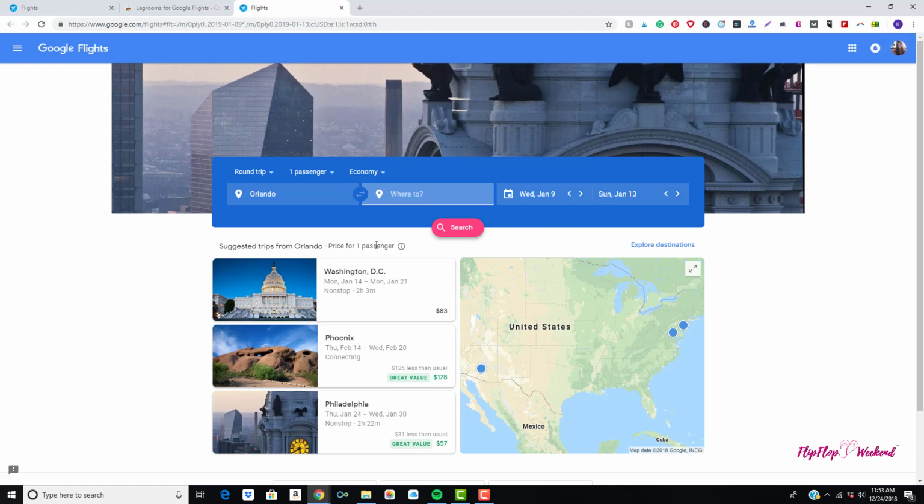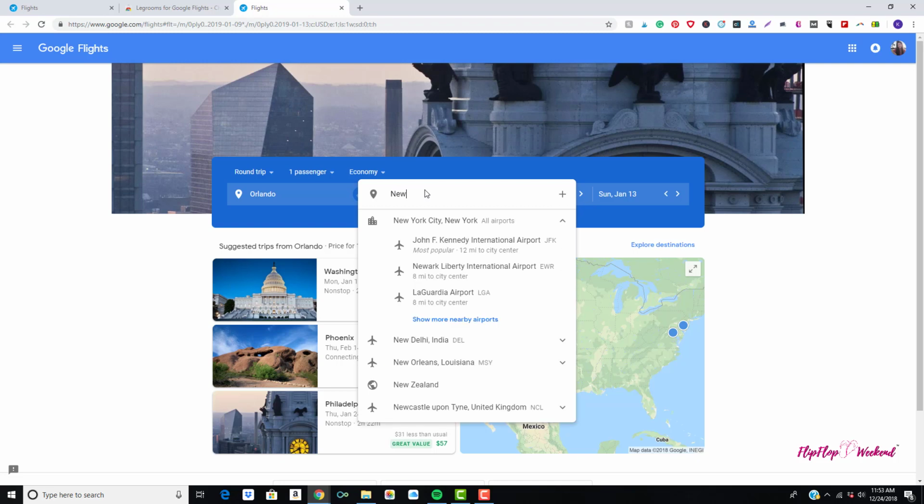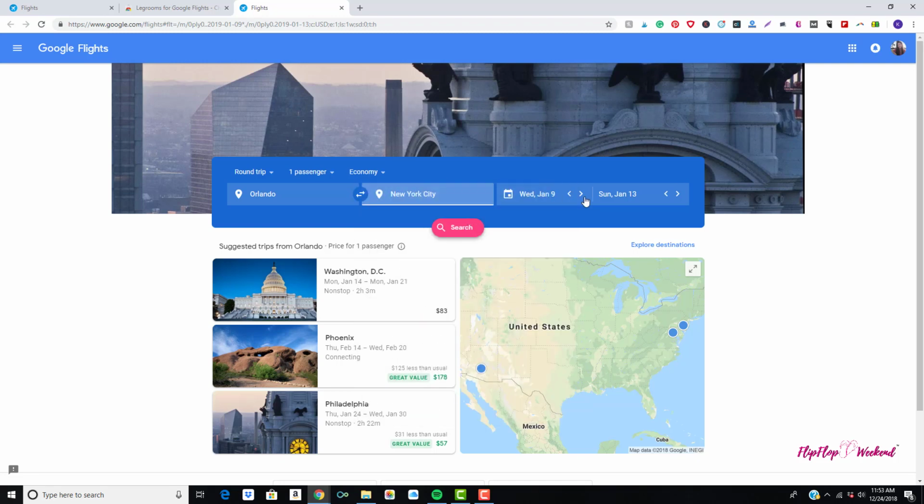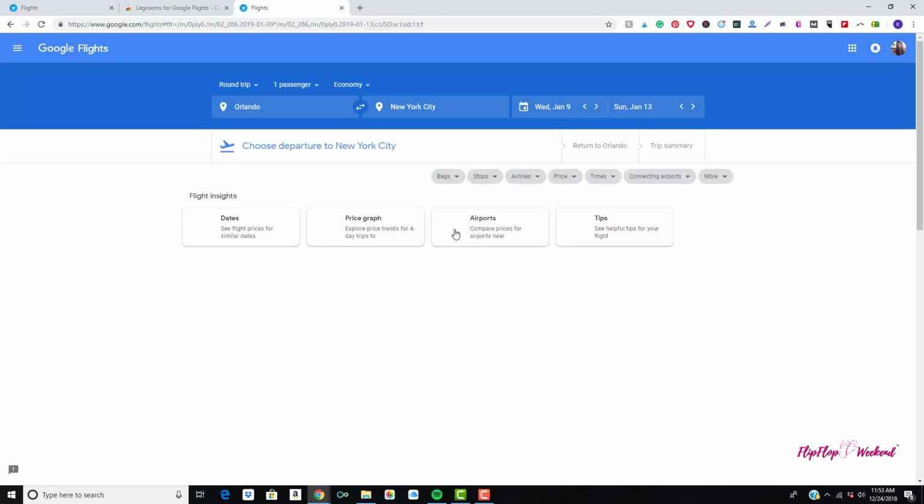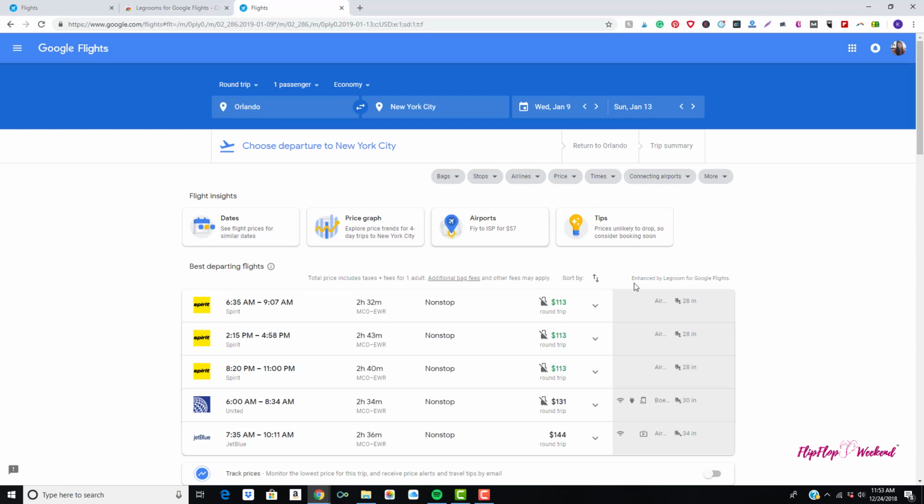And then you'll do the search as normal. So Orlando to New York. I'm just going to keep those dates for this example. We'll hit search. And then now what we can see is the airline and the legroom. So how much legroom is on each flight.